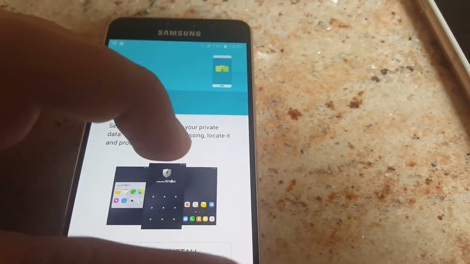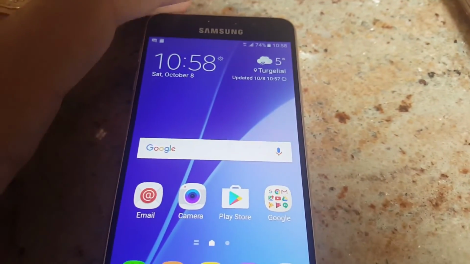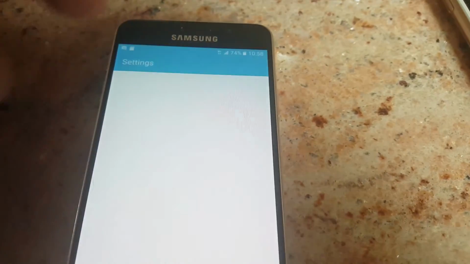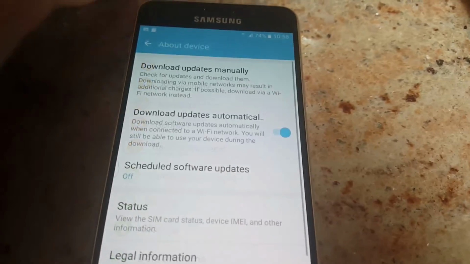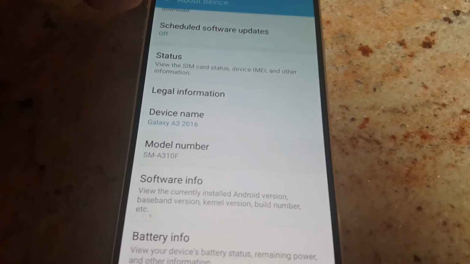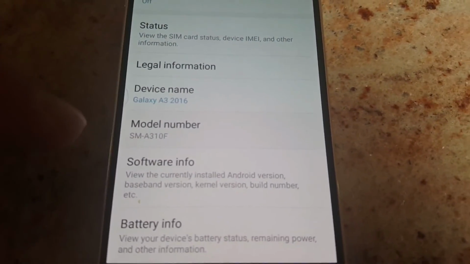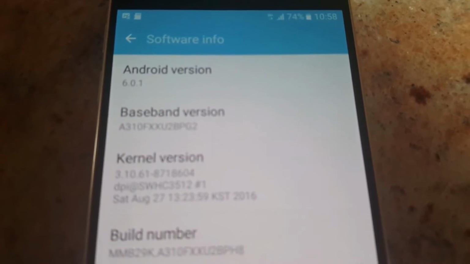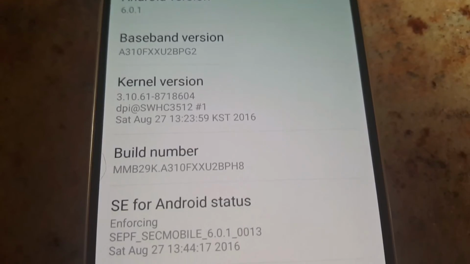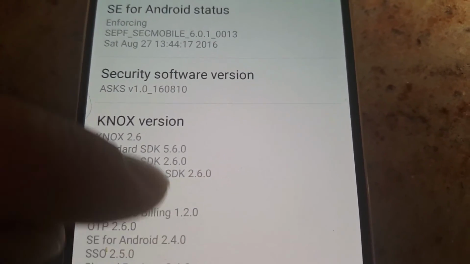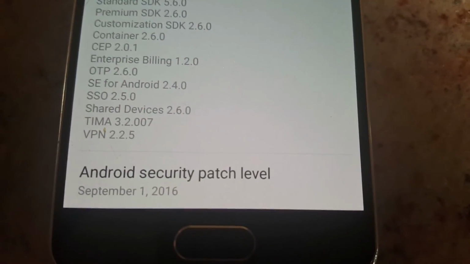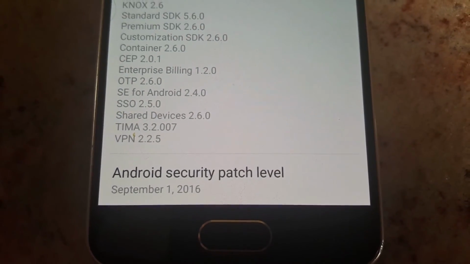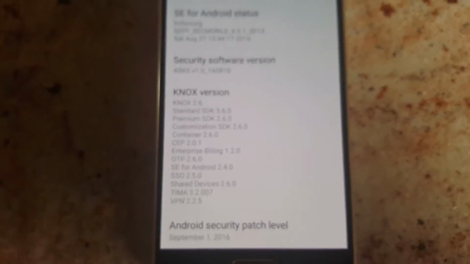Okay, guys. And here I will show the proof that this is the latest Android device. So, go with the Galaxy A3 and software info, that's Android 6.0.1. Baseband, kernel version, build number, security software version, Knox version, and the most important Android security patch level, which is September 1st, 2016. So this is the whole view.